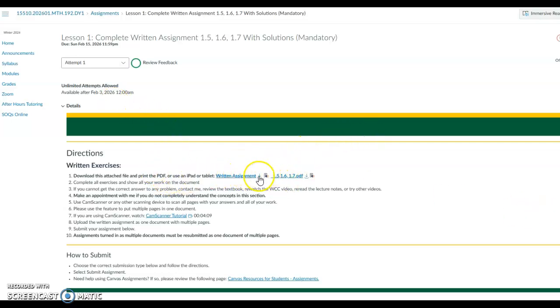So you will download the written exercise assignment by clicking this download arrow. And then you are going to complete it. You should print it. You need to print it, or you're going to use a tablet. Do not just write it on notebook paper.